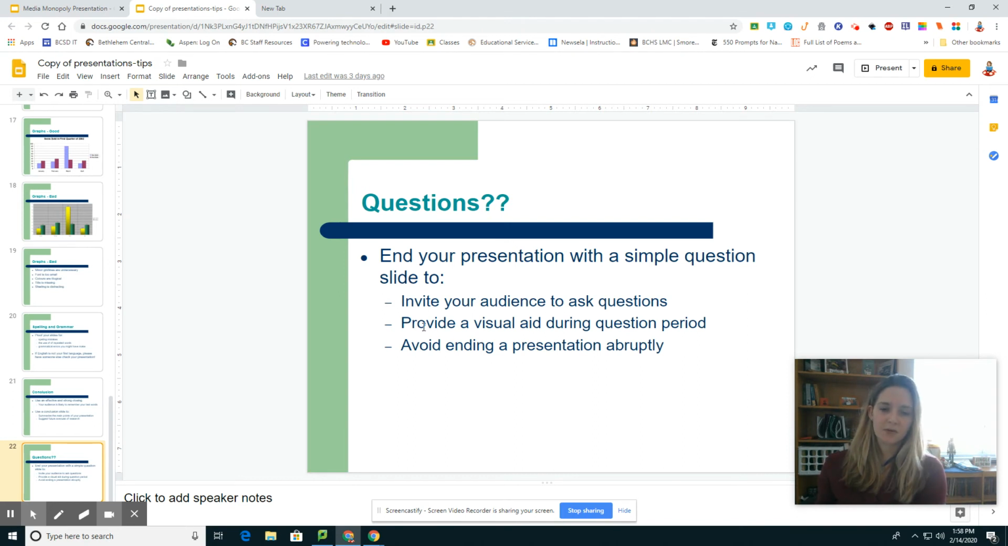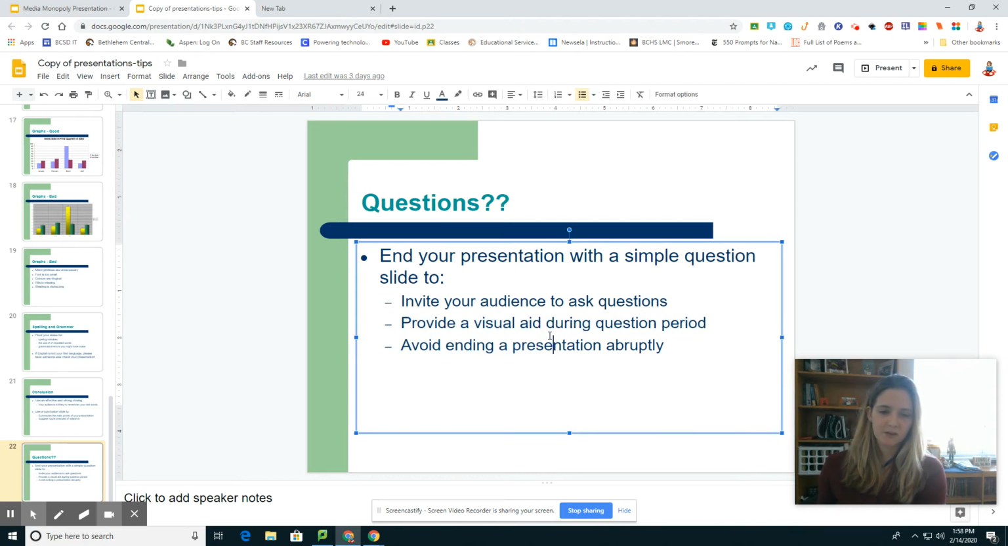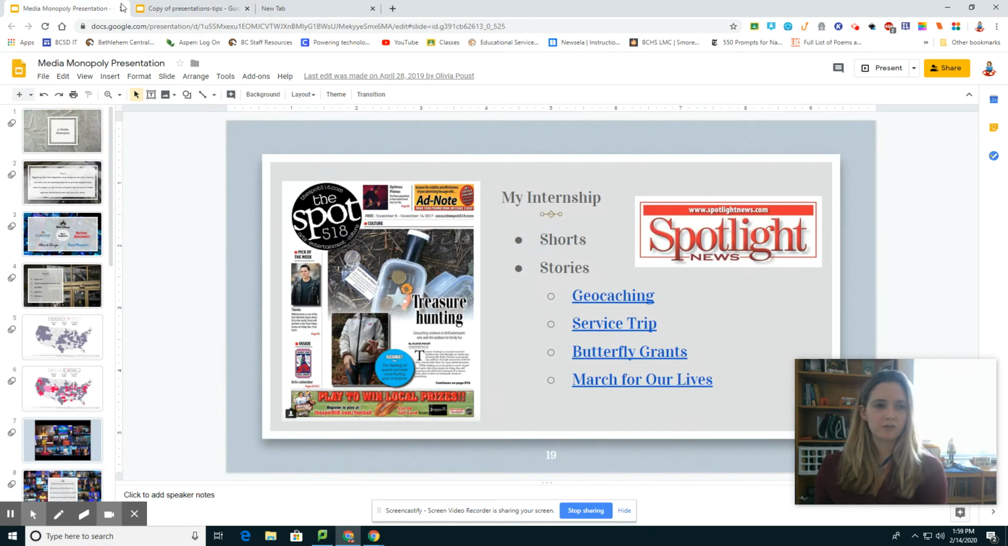You see this bullet point here, provide a visual aid during the question period. That is extremely helpful. Don't abruptly end the presentation with your conclusion slide. Kind of let it taper off and naturally come to an end. I'm sure you saw this with the junior and sophomore presentations. So that is all for just overall do's and don'ts.